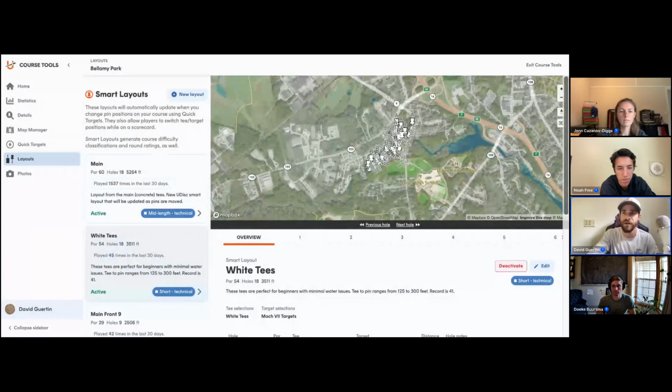I'm going to put up another poll just to get an idea of where the audience members' smart layouts are at right now. So do you have smart layouts at your course? And this is a pretty straightforward question: do you have classic layouts also? Maybe it's a combination of some smart and some classic layouts. So please feel free to engage with the poll. Awesome.